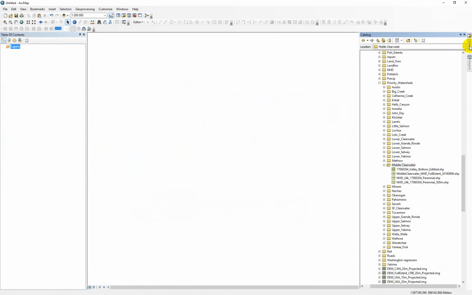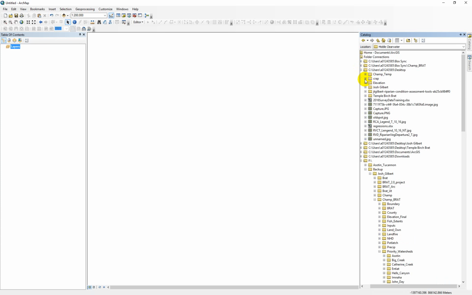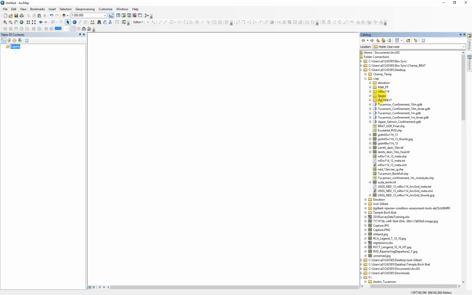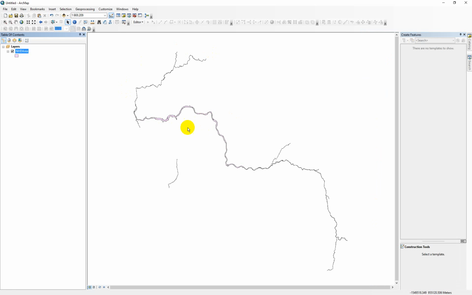Alright, so now to finish processing this, we'll go into ARC. So here's that folder. They'll just call it shape. So if you have multiples of these, you do need to create a folder and name it whatever your watershed is, or just put this within your watershed folder you're working in. And the piece we're after is this NHD area. So if I pull that in, it's a large river polygon for that watershed.